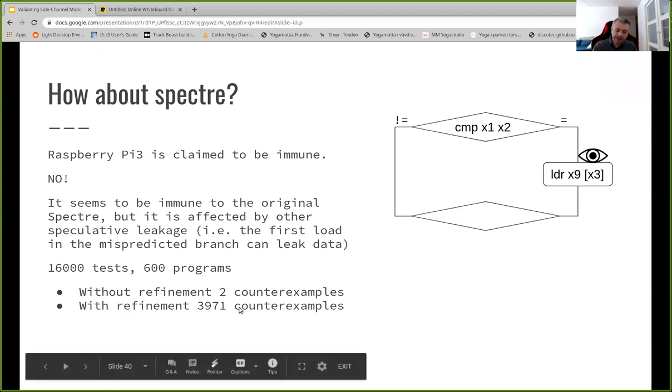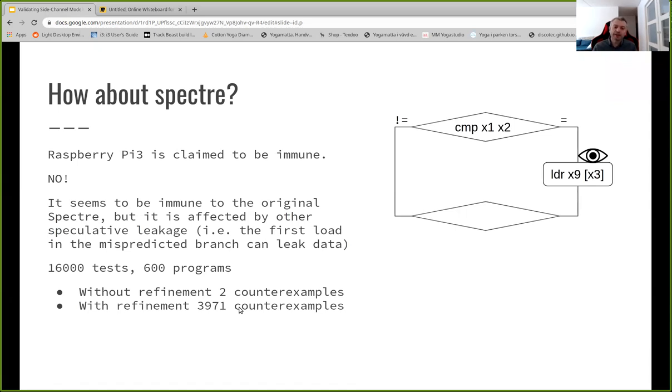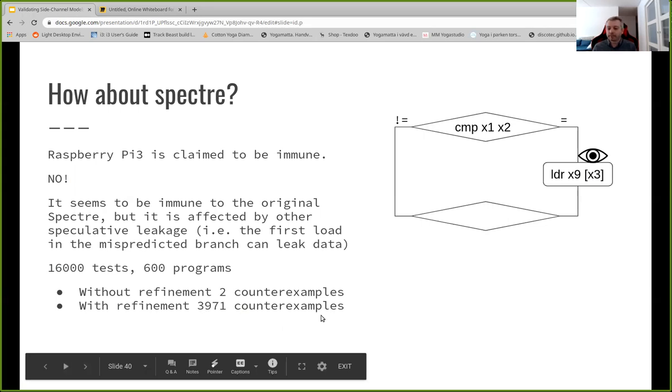While using this refinement approach allows us to put forward a hypothesis, basically to use a second observational model to somehow phrase what the potential microarchitectural features are that may affect the side channel, it drastically increases the number of counterexamples that we can find on the platform.